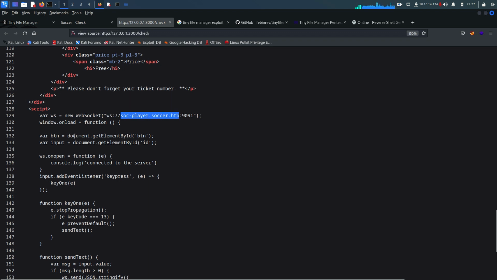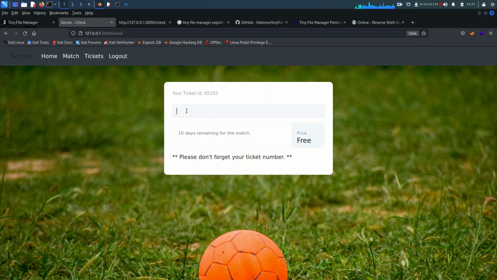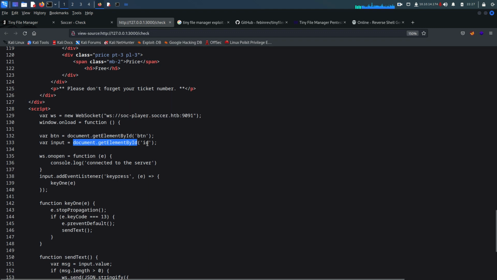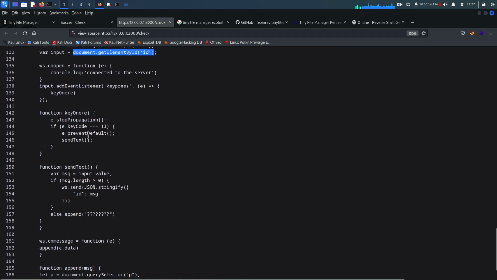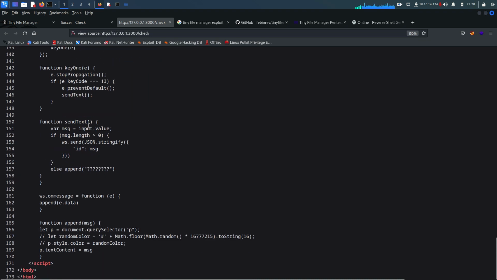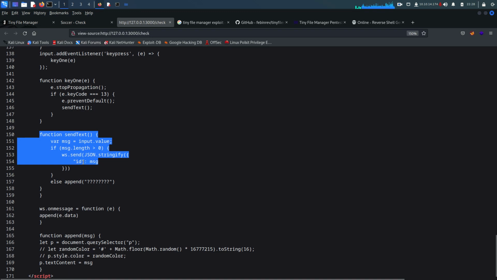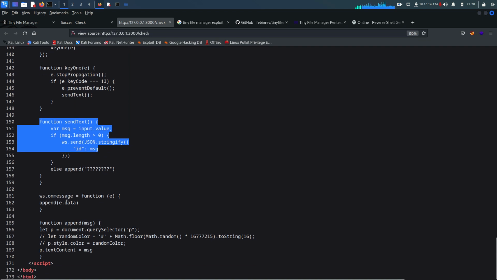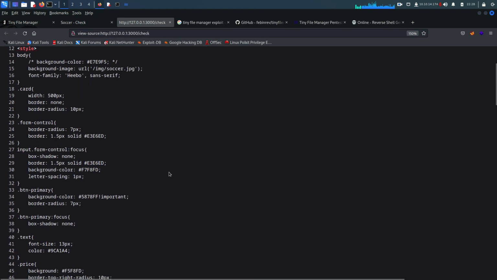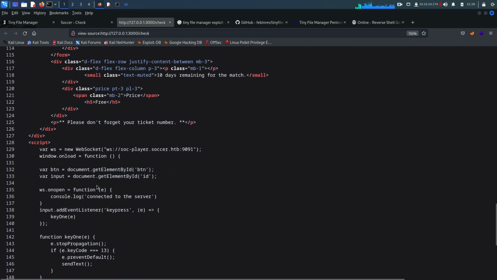Okay, load function. This is button document.getElementById. That means whatever you are entering here, it seems like ID. No, this one is ID. So this is connected with this WebSocket server, connected to the server. Okay, key 1 function send text. So this is the function for sending the text you are entering here. So whatever text you are sending, it is going with id equal to the message input value that you input there. Okay, that's good. What we can try, we need to talk to this WebSocket server.